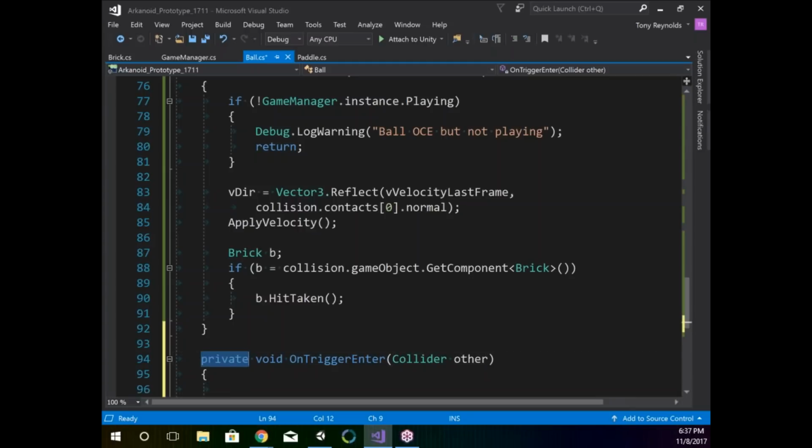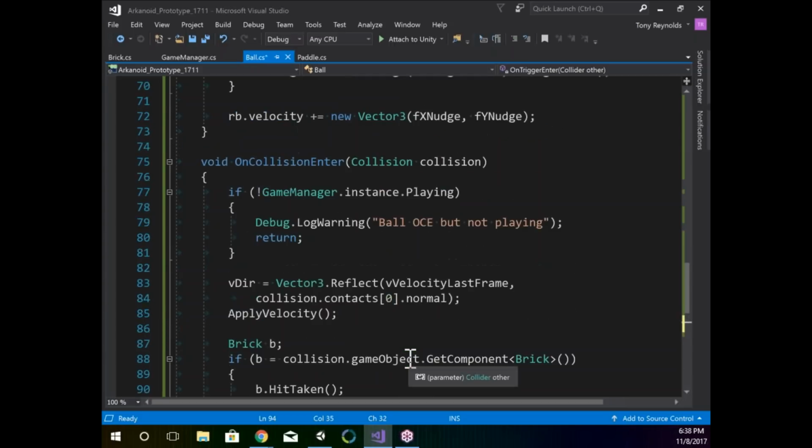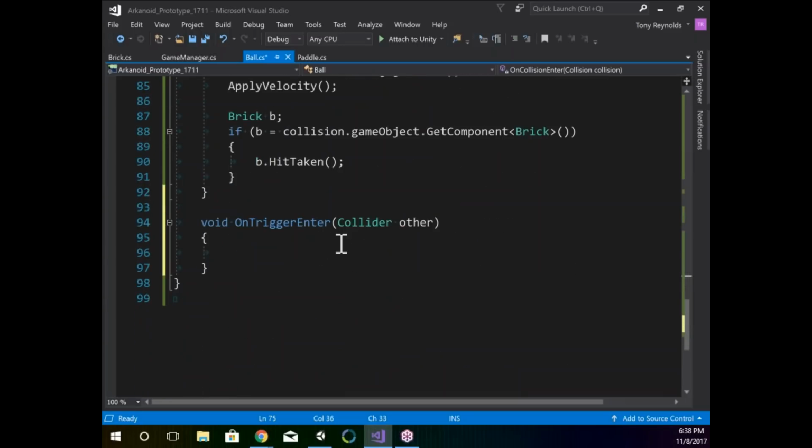And I don't need the private in the beginning. But you'll notice the parameter differs. This one's called other. This one up here was called collision. The class was Collision, because we were doing collision. Collision is not the same thing when you're dealing with triggers, so they swapped out the name to Collider. They are kind of functionally the same, but they do have differences.